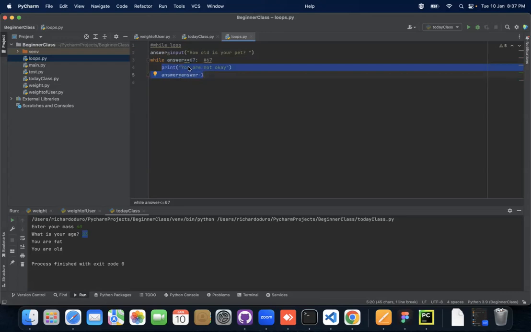So let's do something like plus. If the user enters, let's say, 65, 65 is less than 67, so this one will run. This one will print, and 65 plus 1 is 66, so 66 will be the answer. Then to come back again, 66 is less than 67, so this will print multiple times.